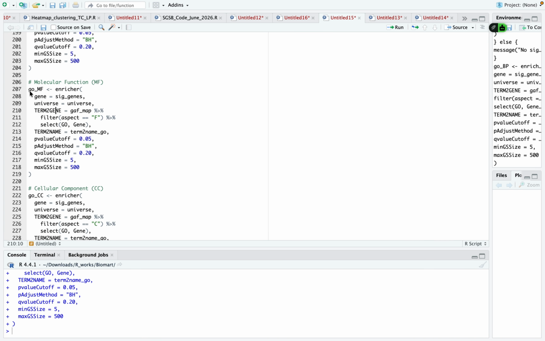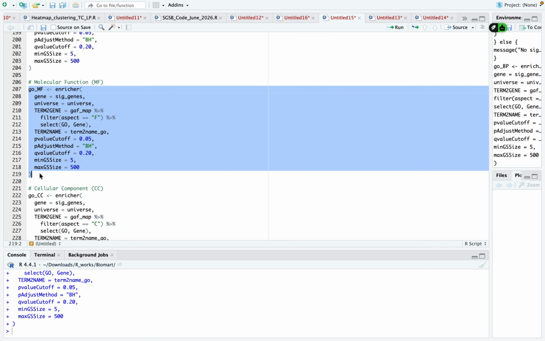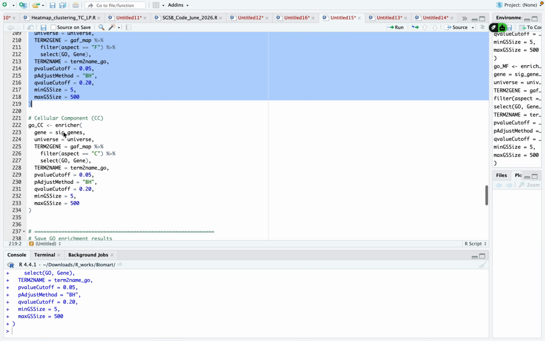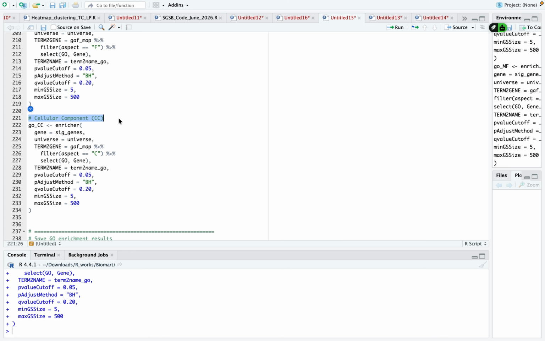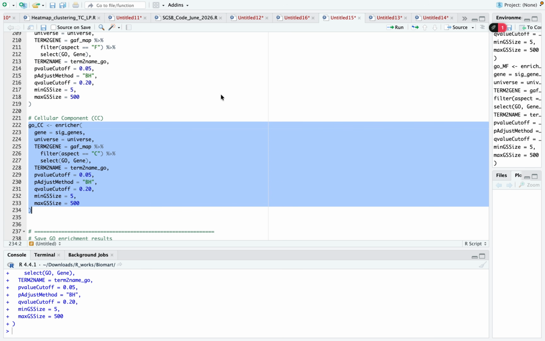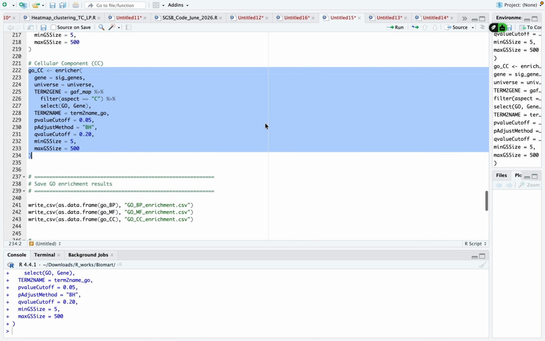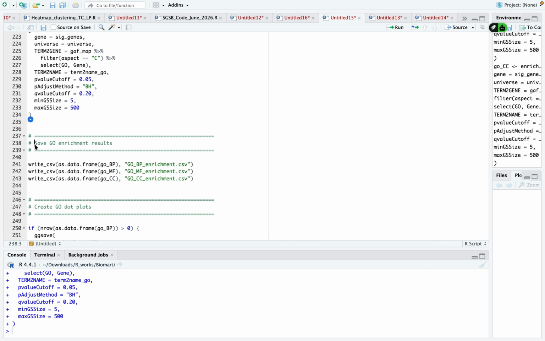The TERM2NAME argument adds readable GO term names to the results. We use a p-value cutoff of 0.05 and the Benjamini-Hochberg method to correct for multiple testing. The q-value cutoff is set to 0.20. The minGSSize and maxGSSize arguments restrict the analysis to GO terms containing between 5 and 500 annotated genes. The result is stored in the object GO_BP.